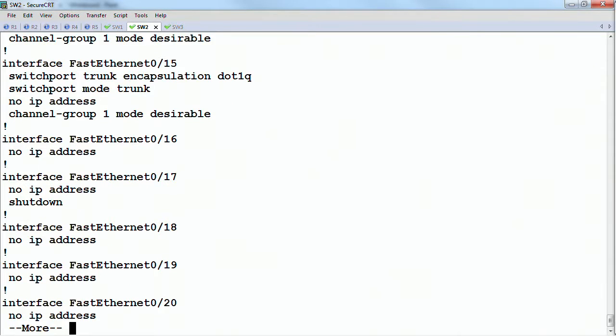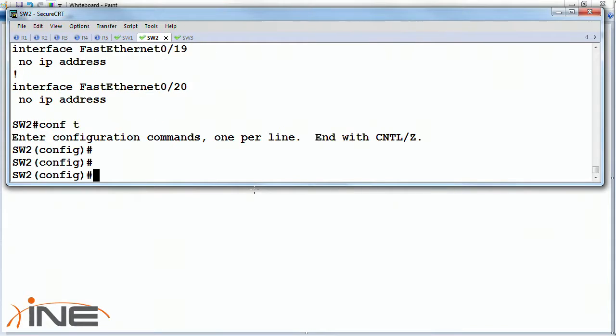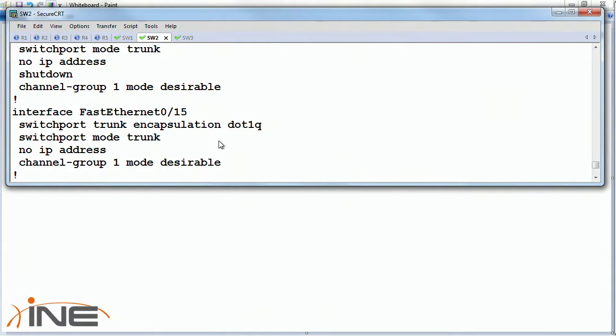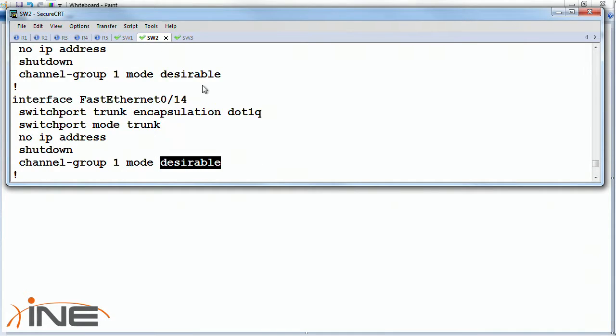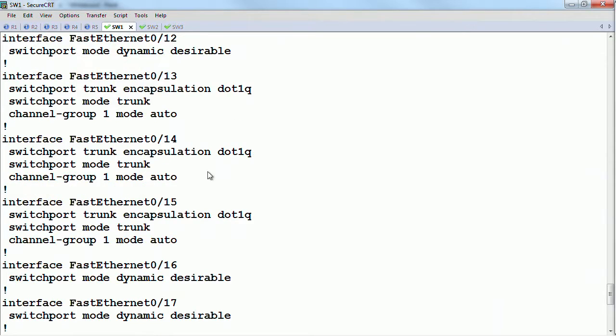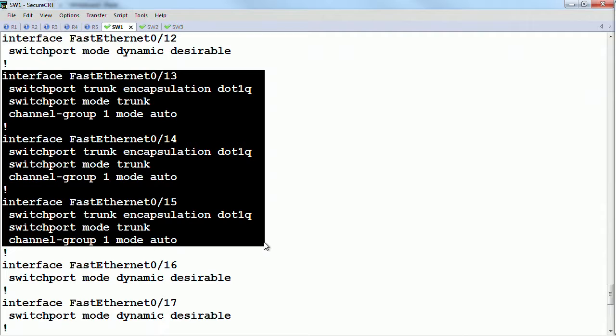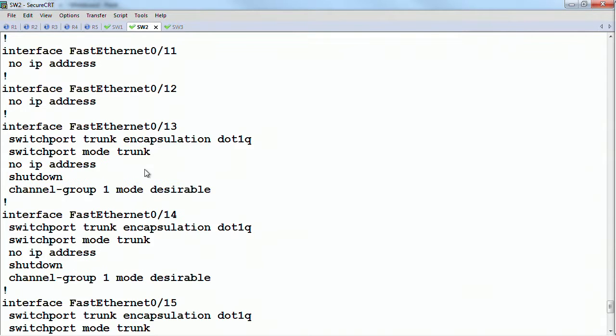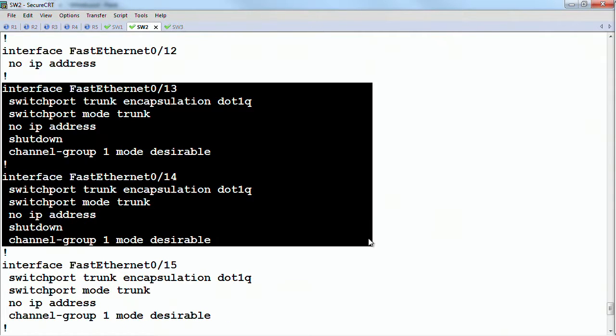So let me do this now. So this is desirable, desirable, desirable. This side is auto, auto, auto, which should be fine. Because desirable is starting the negotiation, and then auto is listening for it. As long as all three of these agree, and then all three of these agree, it should be fine.